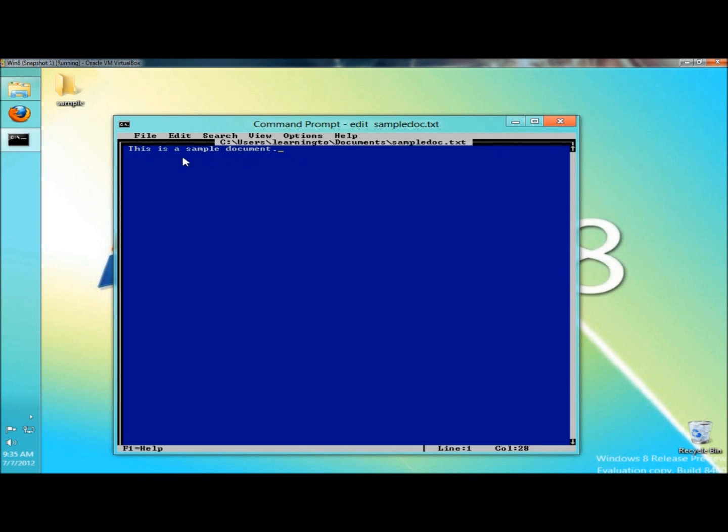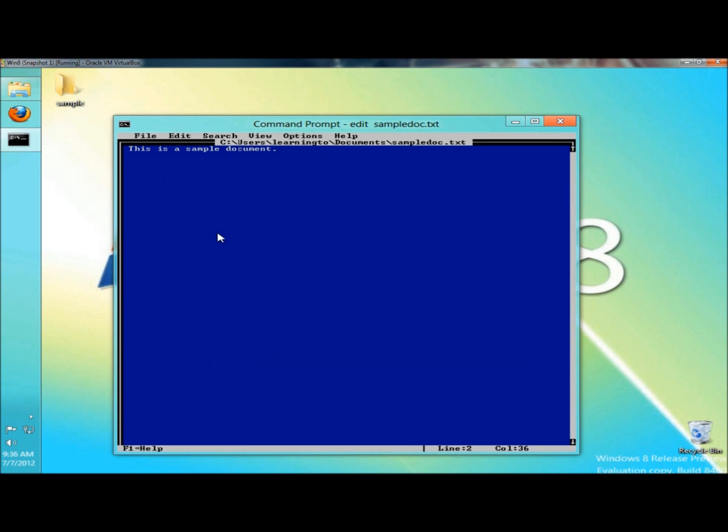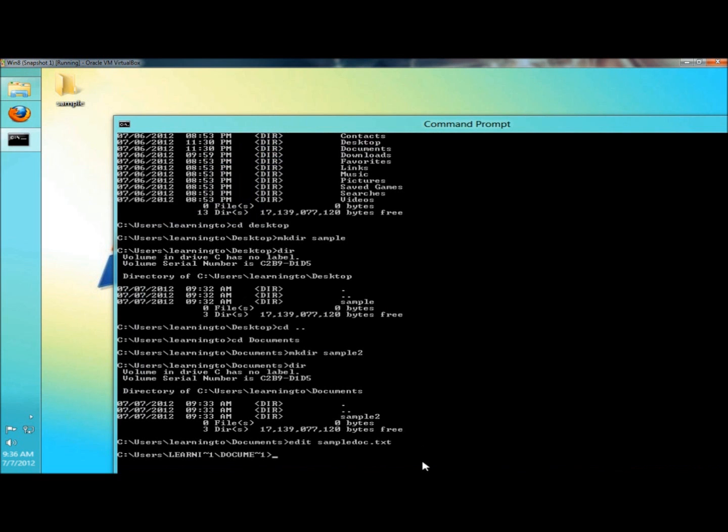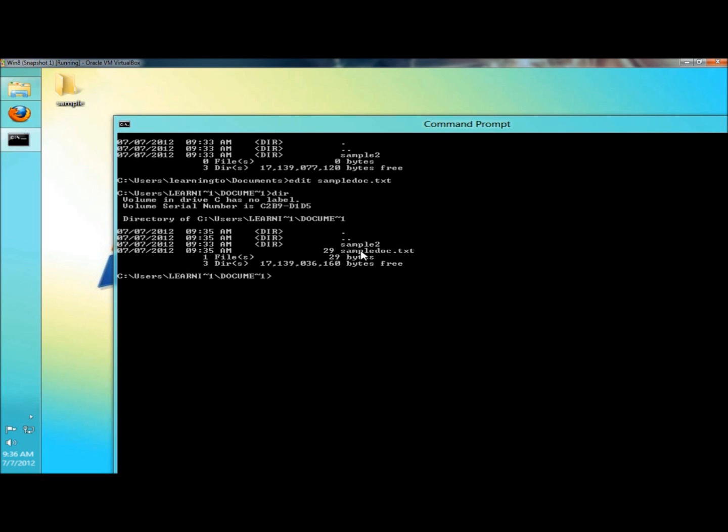Once I've finished adding text into the document, I'm going to click File, Save As. I'm going to highlight the two periods and click OK. Next I'm going to highlight Documents and click OK. And then I'm just going to click OK again. And now I want to exit the editor, so I'm going to click File, Exit. And in the command prompt, I'm going to run the dir command. And this shows you here I have a sample2 directory, and I also have the sample text document within the documents directory.